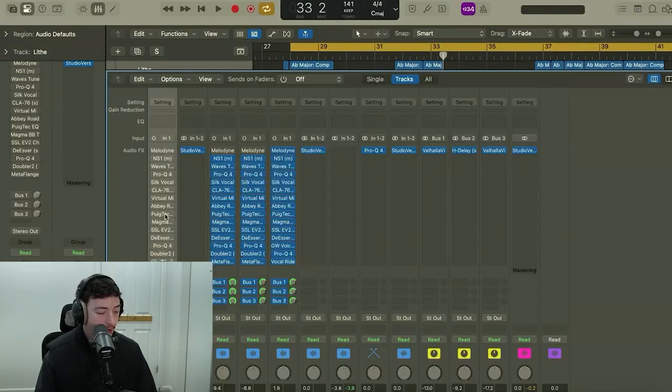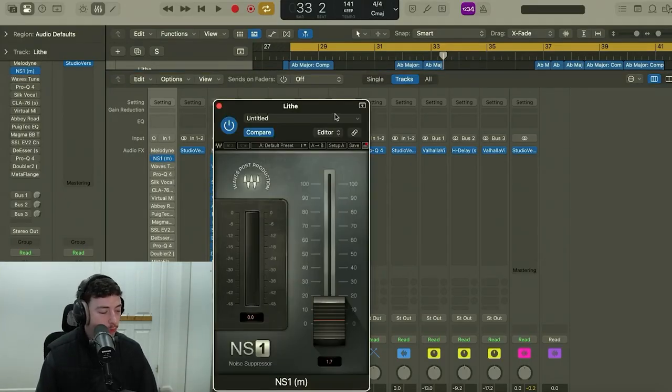Yeah, that's not it. Alright, first up in the chain, I did use Melodyne. That won't be included in the vocal preset. Melodyne's just manual pitch correction. If you want to do it for yourself, you can add Melodyne if you have it. But if you do cop the preset, the first plugin in the chain is Waves NS1.